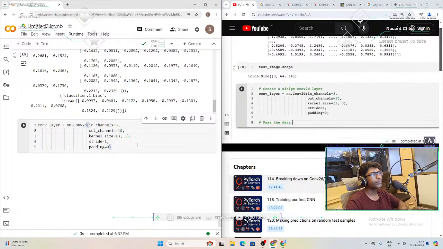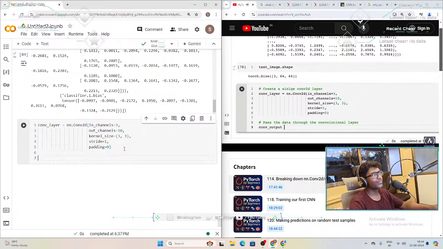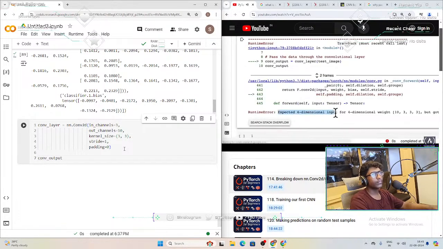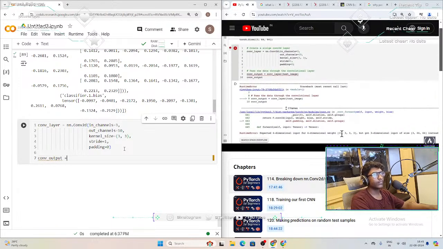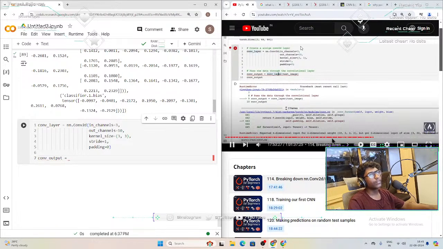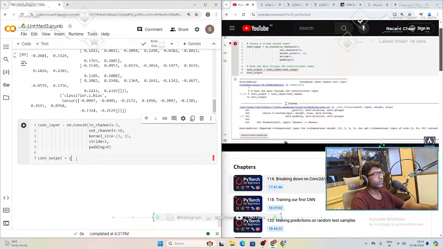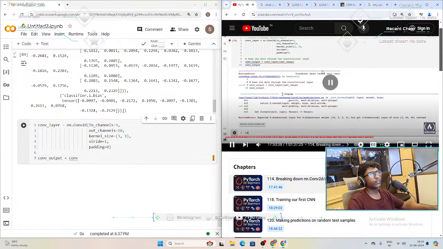So pass the data through the convolutional layer. Conv output equals conv layer. Let's pass it our test image, and we'll check the conv output. What happens? Oh no, we get an error. Of course we get a shape error, one of the most common issues in machine learning and deep learning. So this is saying that our input for the conv layer expects a 4-dimensional tensor, except it's got a 3-dimensional input size of 3, 64, 64. Now how do we add an extra dimension to our test image? Let's have a look.